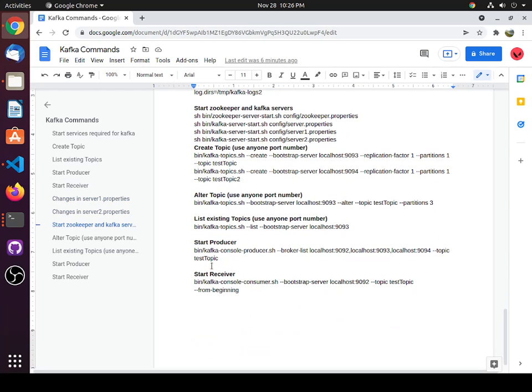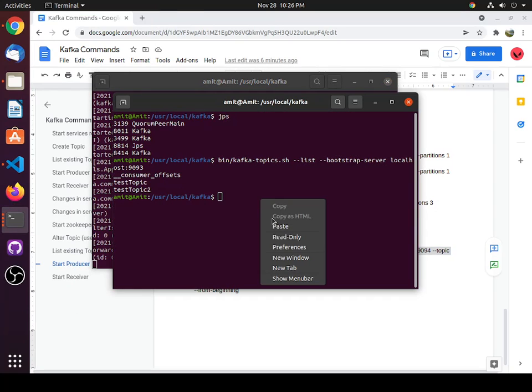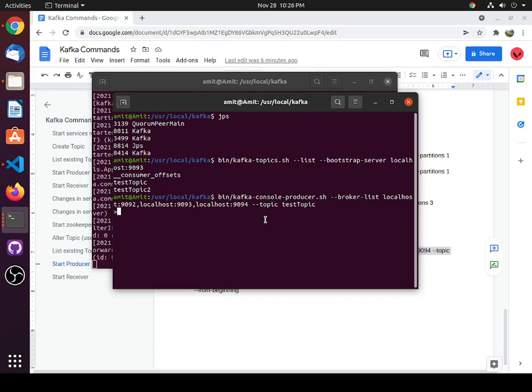We will create a producer and consumer here. So start producer, this command, let me show you the command, paste. And okay, so as you can see what we have done, we have used a broker list and then localhost 9092, 9093, 9094. This is how you generate a producer in a Kafka cluster, and your test topic, which is your topic of Kafka.